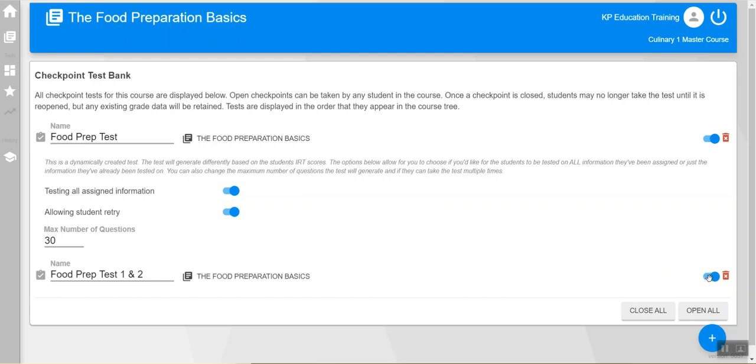And the same thing goes for the other way. If you turn it off while the student is logged in, they'll still have access to it until they log out of their session. Okay, so that is the test bank.